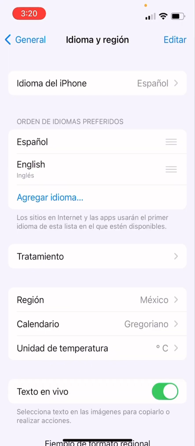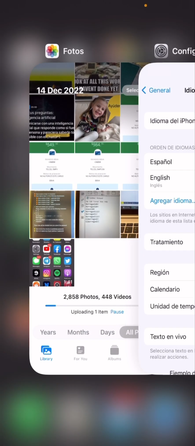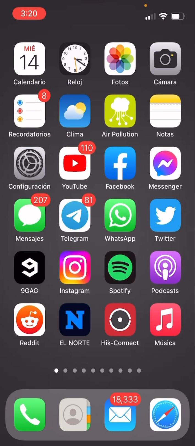And if we go into the main menu, my home page, scroll up from the bottom of the screen like so, and as you can see, all the naming is in Spanish now. Instead of pictures, it says photos. Instead of settings, it says configuración. And everything you read, all the options are going to be now in the language that you selected.